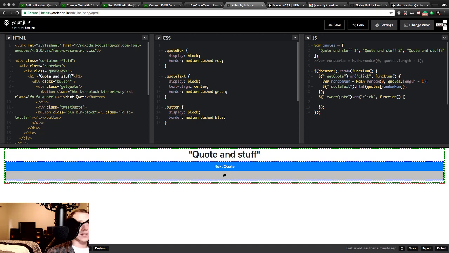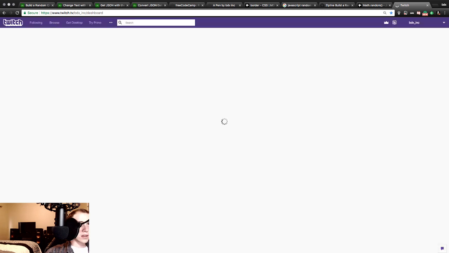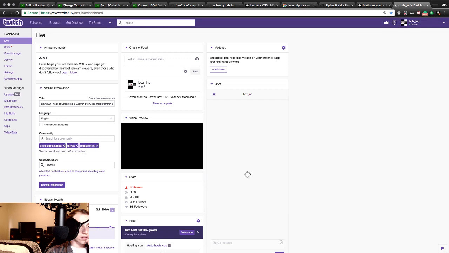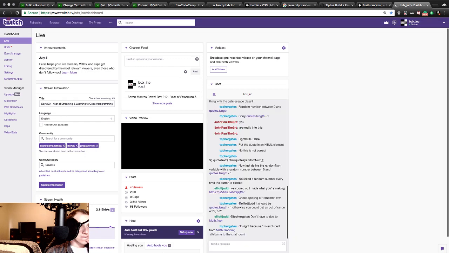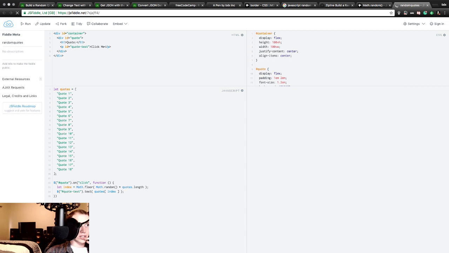You need a random number every time the button is clicked. I was bored, so I made this. Let's find out what was made. You made this. I see there's more quotes. Yeah, I made what you're making. Open link in new tab. JSFiddle. Awesome. Okay. Good times.